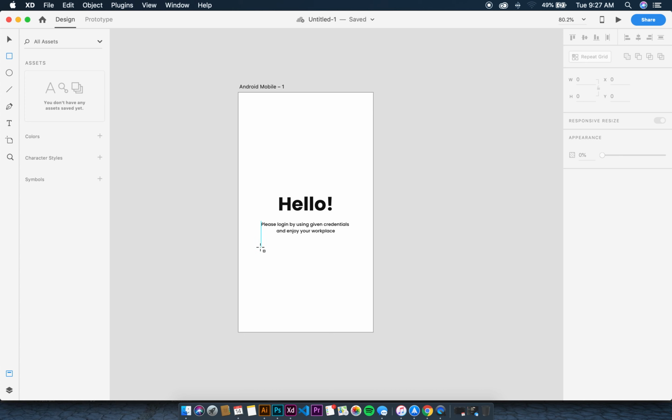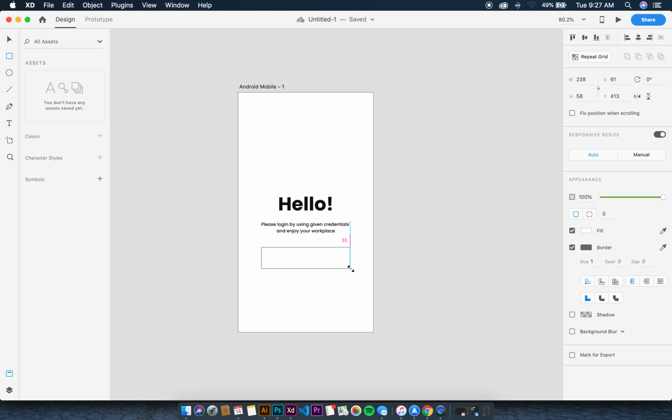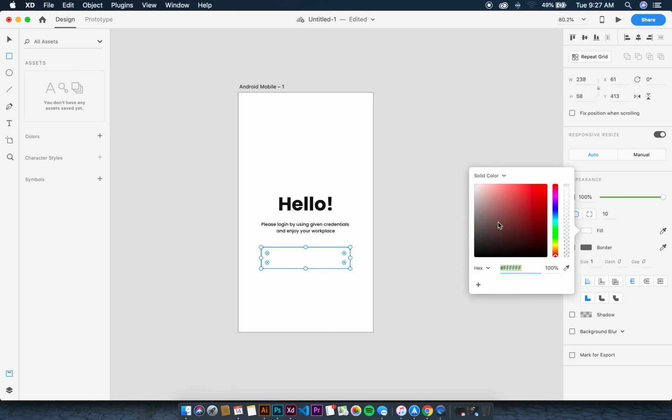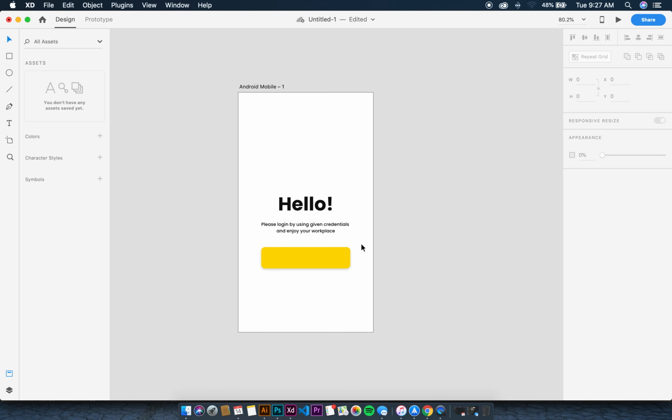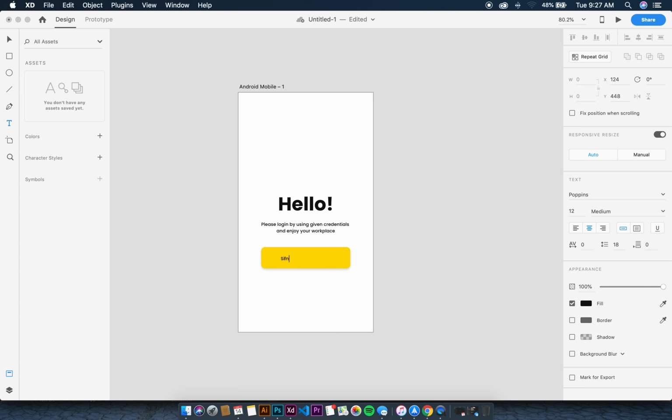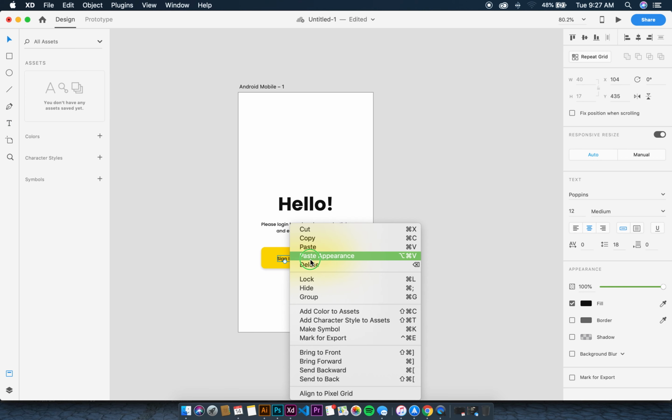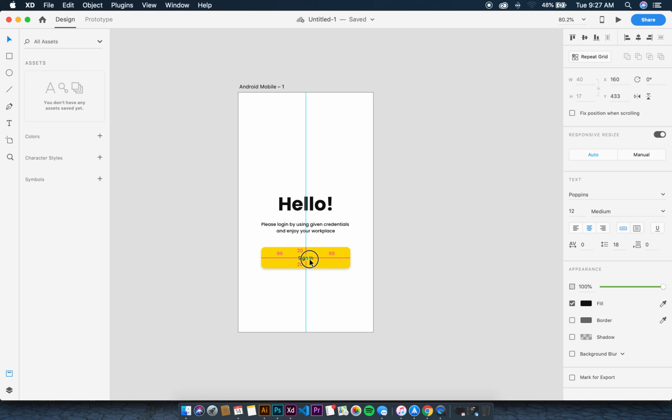I clicked on the rectangle tool and drew a button. The button is going to have rounded edges of 10 and we're going to give it a color yellow, and remove the border and give it a shadow so it gives it some sort of illusion. We're going to put a sign in here. So click on the text tool, click on the button and write in sign in. We're going to centralize that as well.